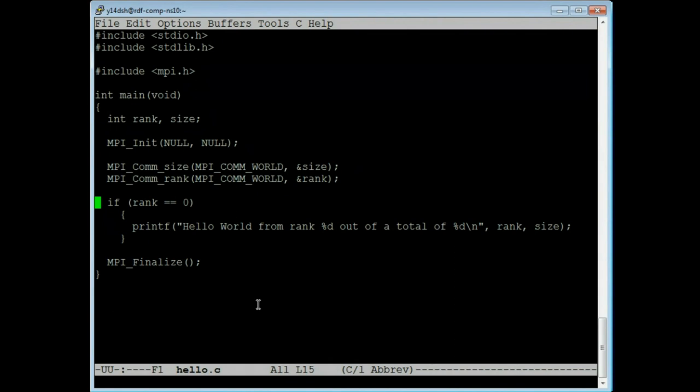This is just a normal print statement. There's nothing magic about this. Every process executes this if. It just happens to be that rank is only 0 on one of the processes. So n minus 1 of the processes see that rank is not equal to 0 and just skip to here, but one of them does the print. Now when we run this, we'll only get one print statement. So in MPI, you almost always enclose your print statements with if rank equals 0.